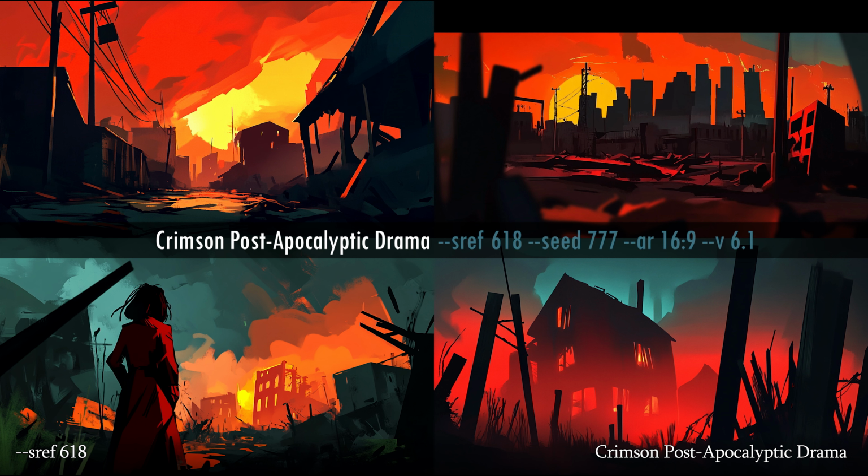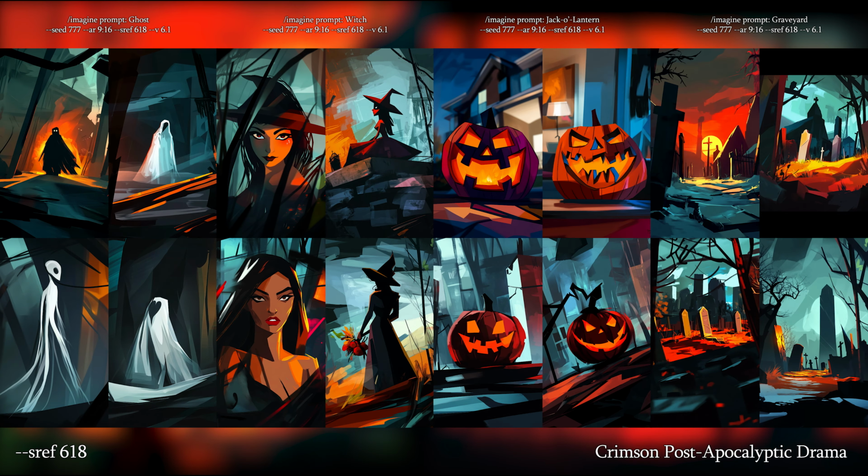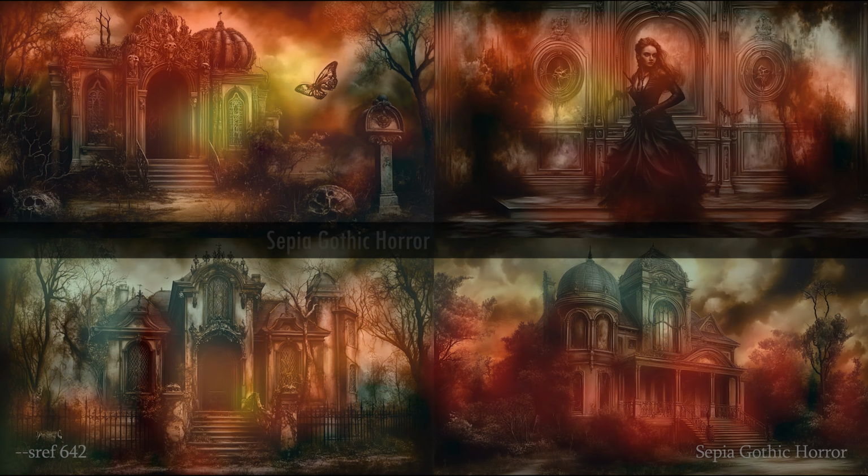618. Crimson Post-Apocalyptic Drama. The colors and the silhouettes of this style looked fitting for Halloween, but this ended up looking quite painterly. The colors still look nice, but it's very different to what we've seen so far.